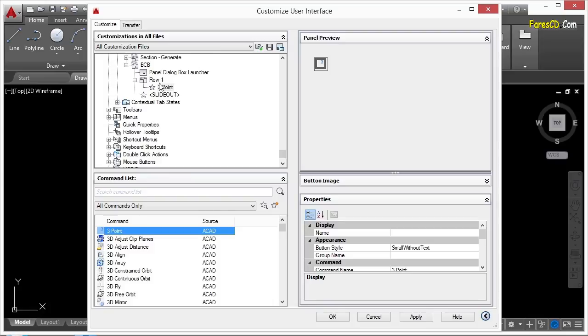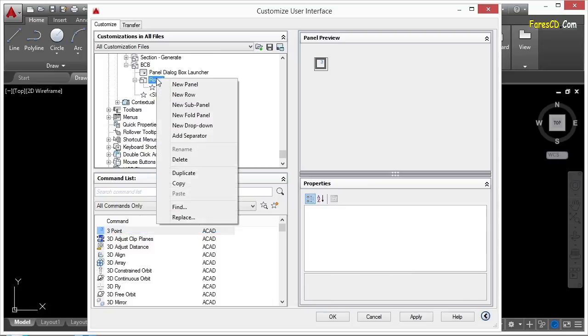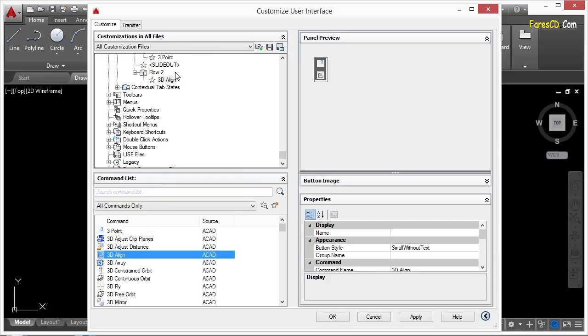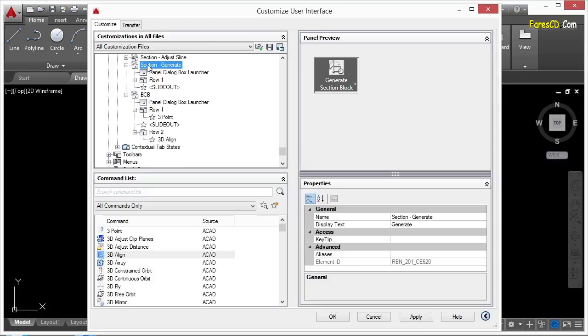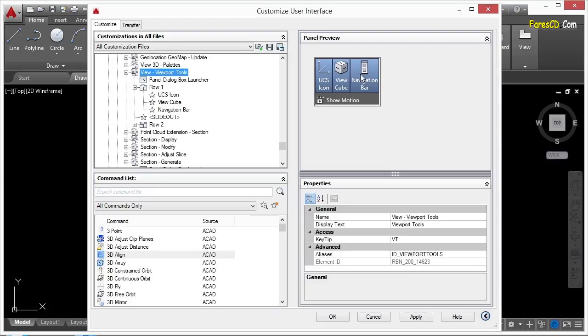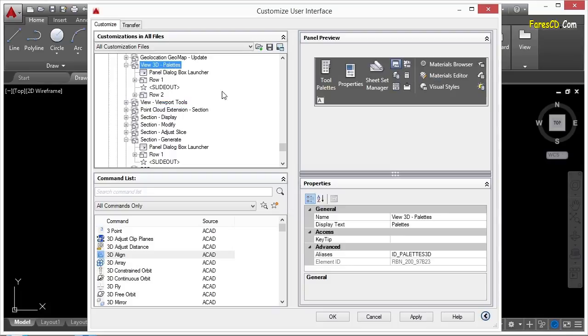So panels have rows. I can right click on it and I can make new row. So here's row 2. You can see here's the row 2 at the bottom. And you can add all the rows you want. So for example, if I come here to the view tab, see it has 2 rows. Row 1 is right here. And row 2 is just the show motion button. If I go here, you can see I have multiple different options.